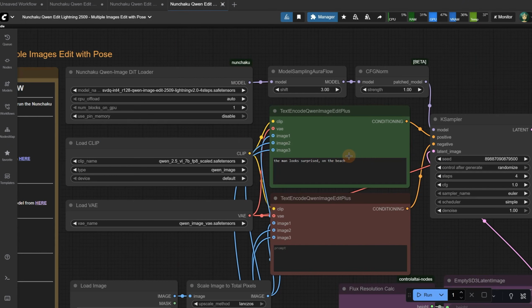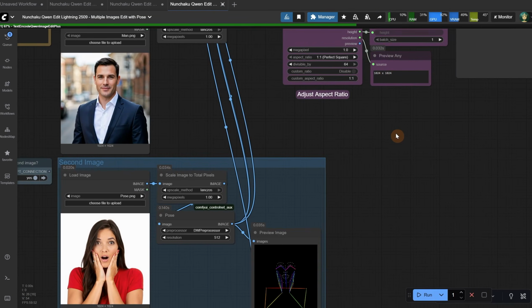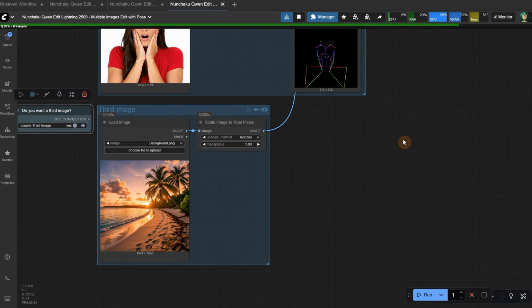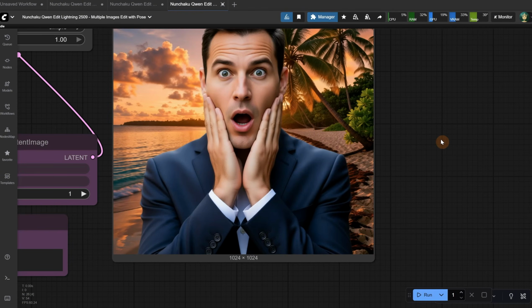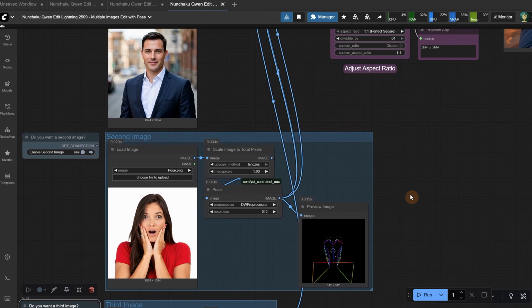For the prompt, I tried something simple. The man looks surprised on the beach. So it should take the man, the pose from the second image, and the background from the third image. And this is the result. How crazy is that? We placed our man in the pose we wanted and in the environment we wanted.